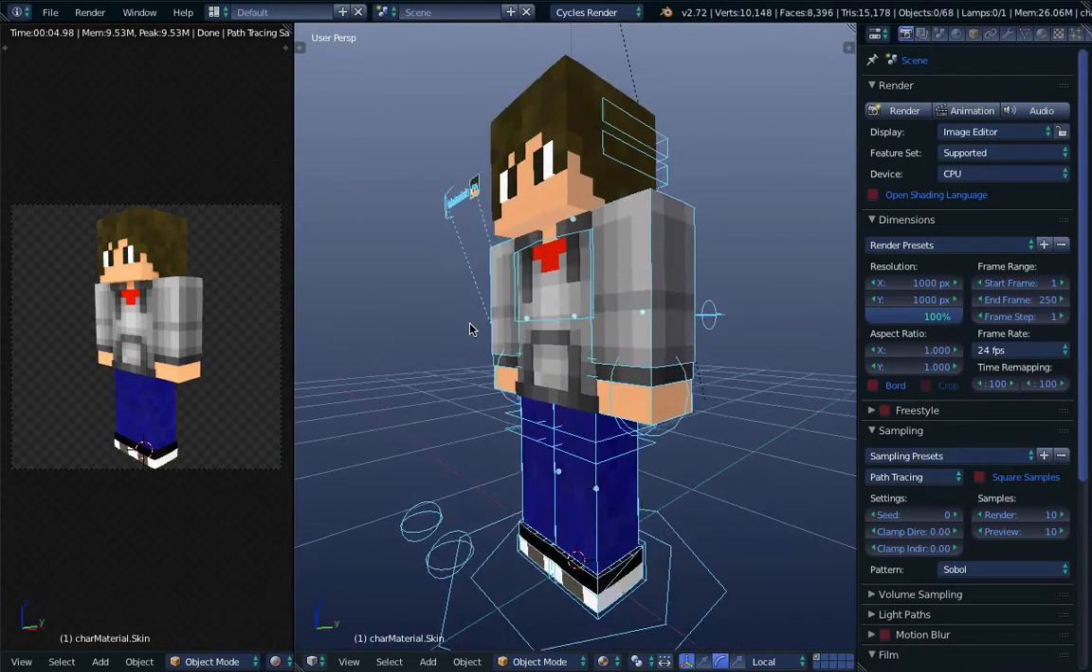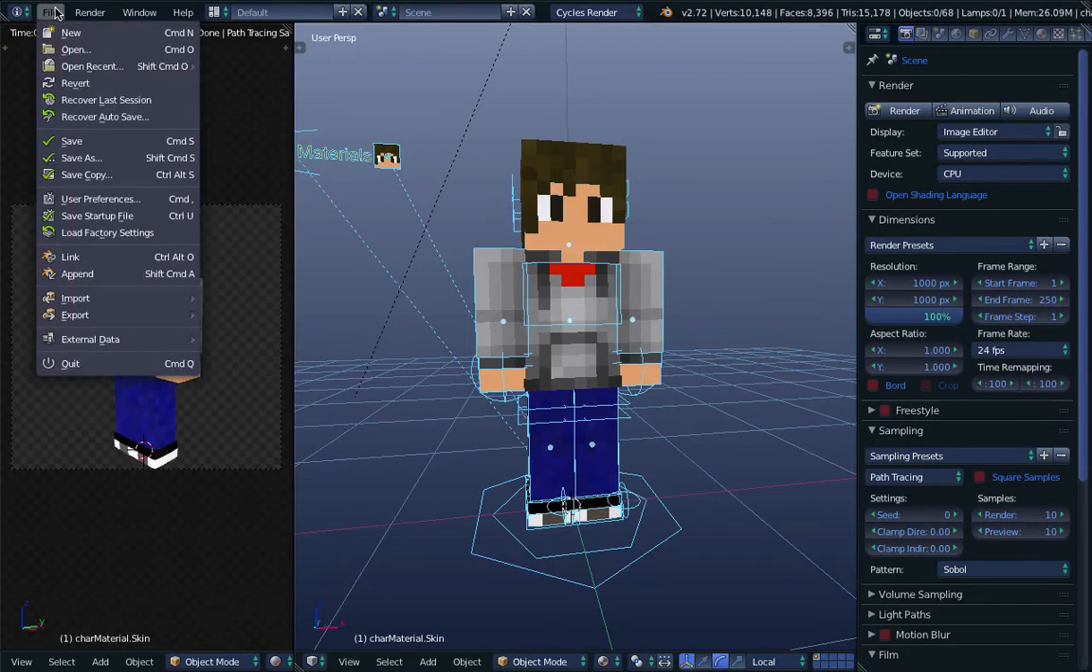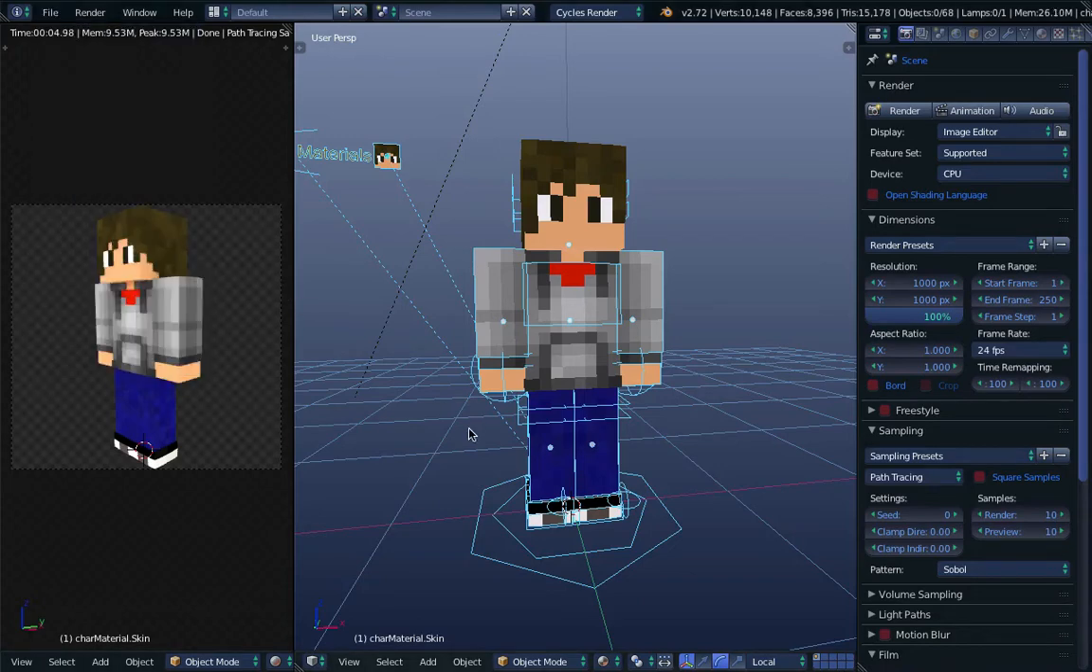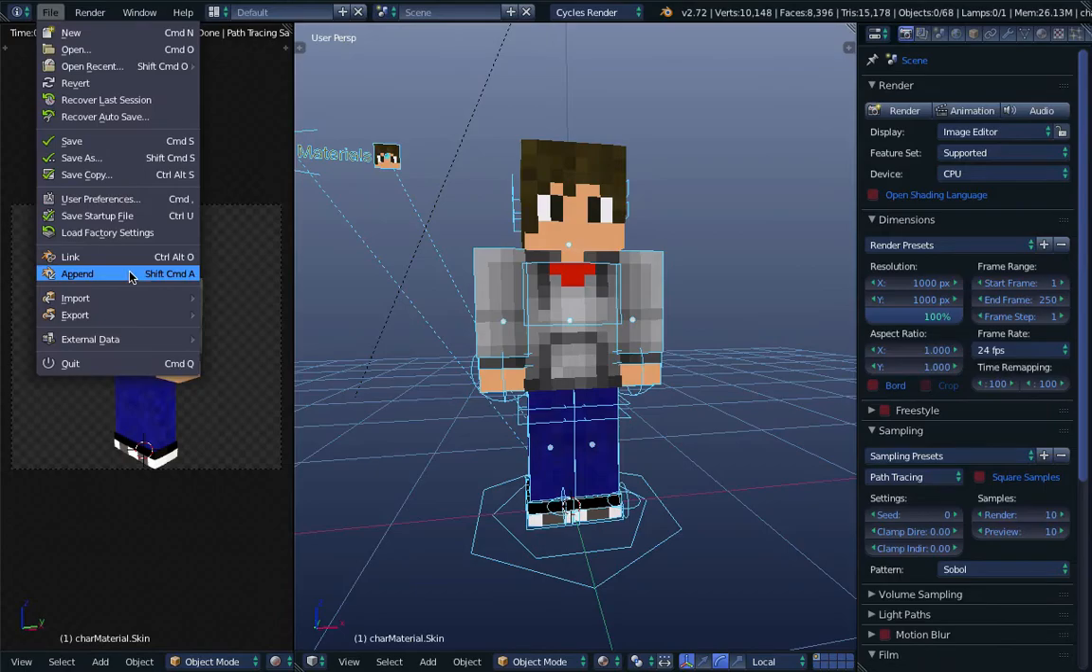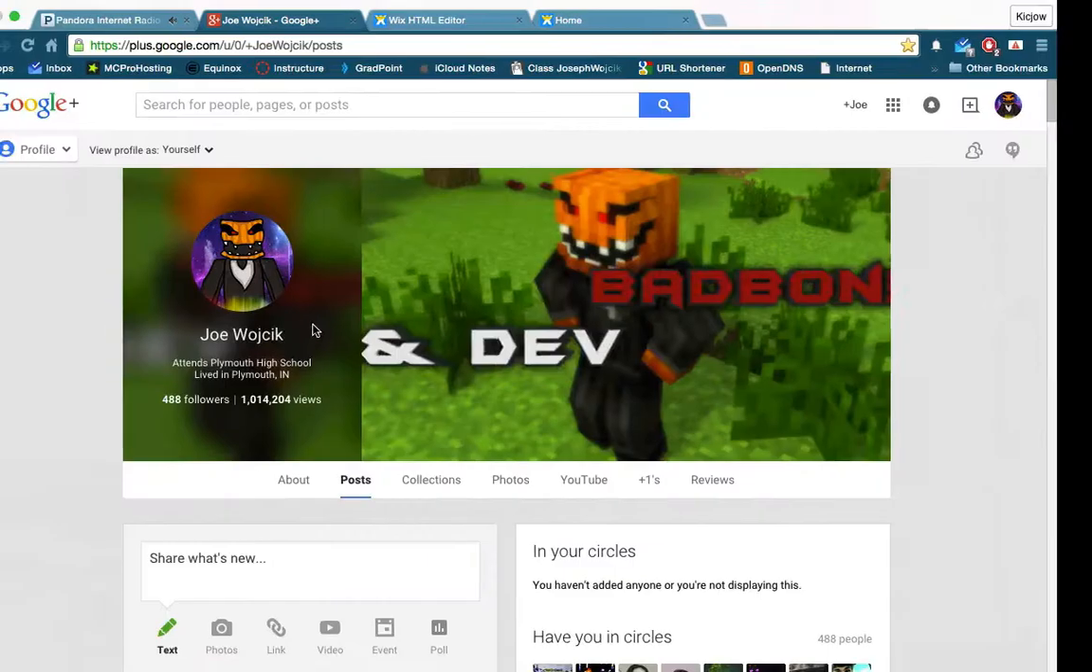Alright, now we're going to show how to add an item to your Blender rig or scene. Here's another simple one that I know a lot of people don't know. Now what you gotta do is go to File and Append, or Shift Command A, which Command is only on Mac, so Shift Control A for Windows users.